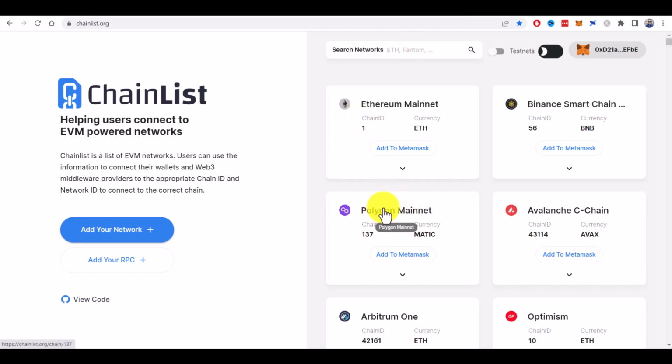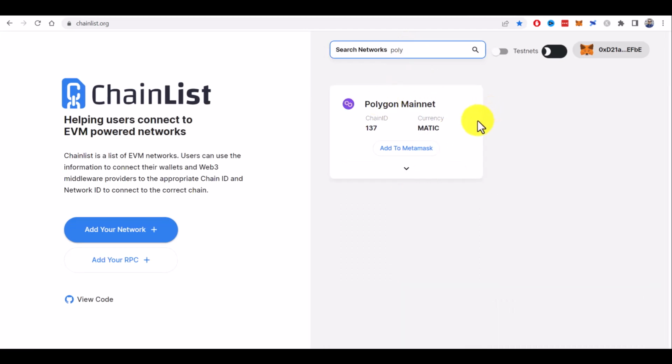In my case, I see Polygon mainnet on the main page. But if you can't see it here, you can use this search bar. Let's type Polygon and you will see it here. Now let's click on Add to MetaMask.